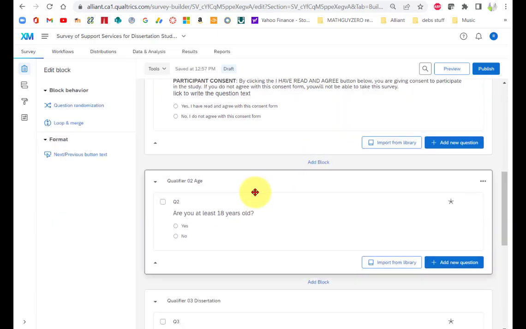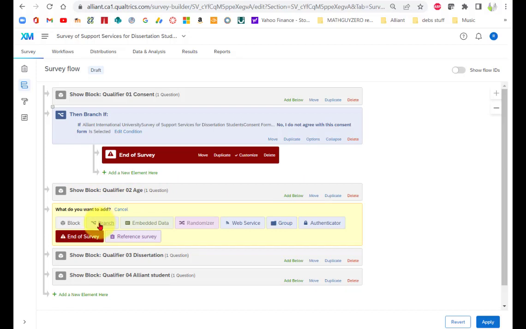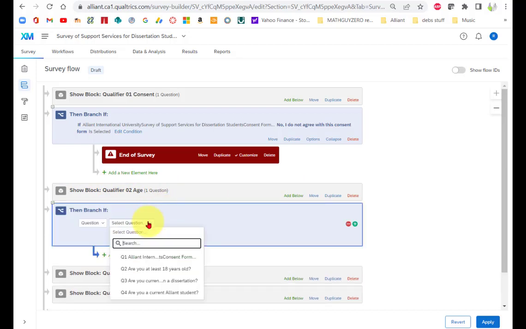So we're going to do the age one. Age. We go to the survey flow, paint roller. And we make sure we pick the right one. Age. We're going to add below. We're going to do the branch. Don't forget the branch. People always forget the branch. Add a condition. Question number 2.